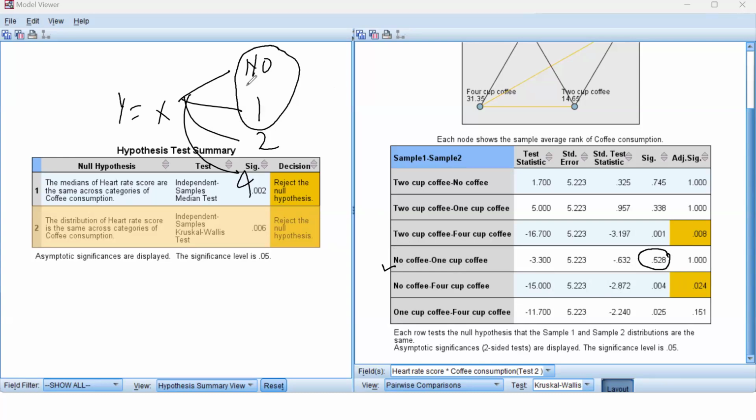The second pair is no cup coffee with 2 cup coffee. If you consume 2 cup coffee, is the value of the heart rate score significantly different from no cup coffee? No. The p-value is again greater than 0.05. So there is no significant difference.